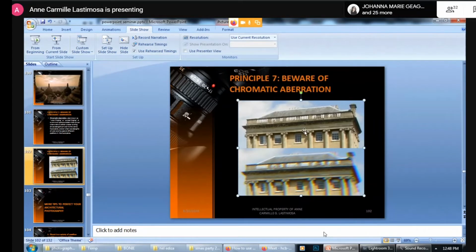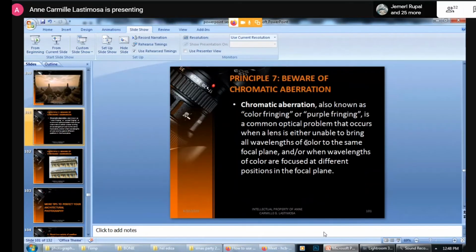So once the light rays converge within the optics of your lens, or of the optical elements in your lens, it creates some sort of a distortion or abnormality, which can actually be fixed if you use a filter, or you just simply have to find another perspective or vantage point or angle where you can take a much better photograph without having this kind of abnormality. Okay, so let's proceed to more tips to perfect your architectural photography.